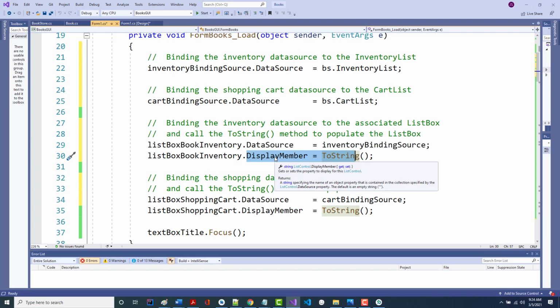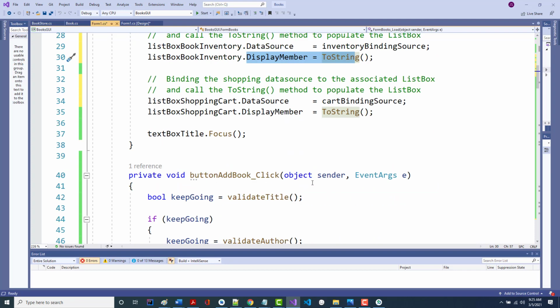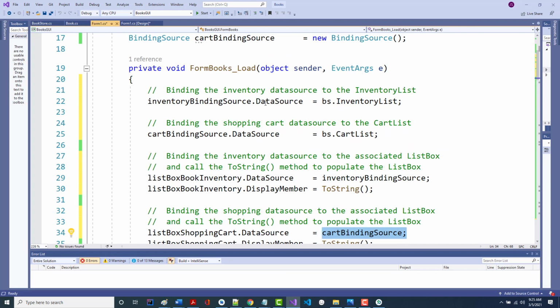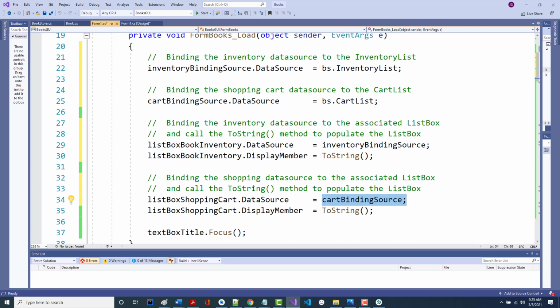All right. Now, if we had a file that had some initial values, I didn't have time to set up anything like that, but they would show right in form load. But we want to set this up in form load because we're using this throughout the program. And in much the same way, this is saying take that cart binding source that we set up above, and we're going to be doing the same kind of work.